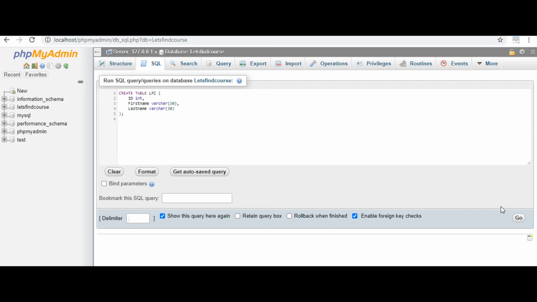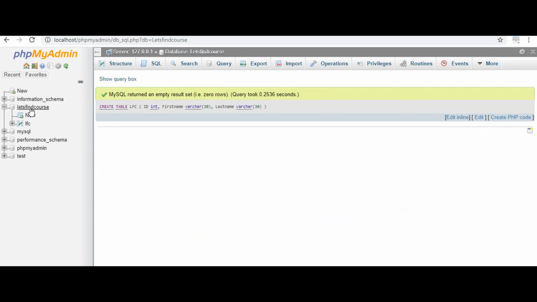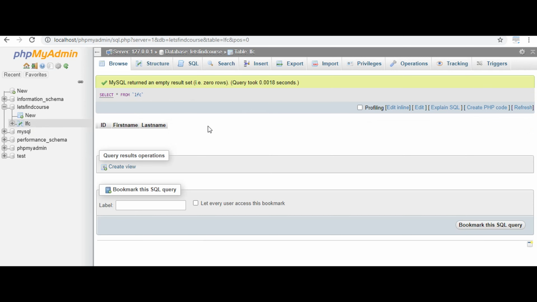Now when I run this query, you can see the table will be created. When I open my Letsfindcourse database, you can see one table inside it, LFC. So in this way you can create a table, and you can see the column names ID, first name, last name. There will be no record because we haven't inserted any record yet, so it will be blank only. After inserting records, you can see the records over here also. So in this way you can create a table in MySQL.